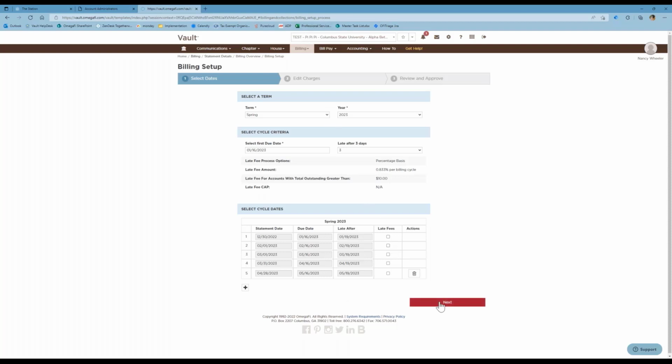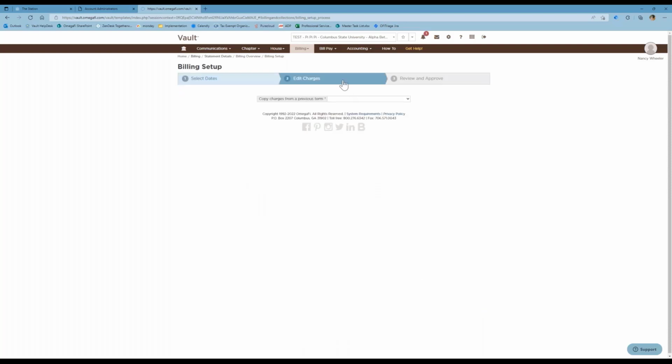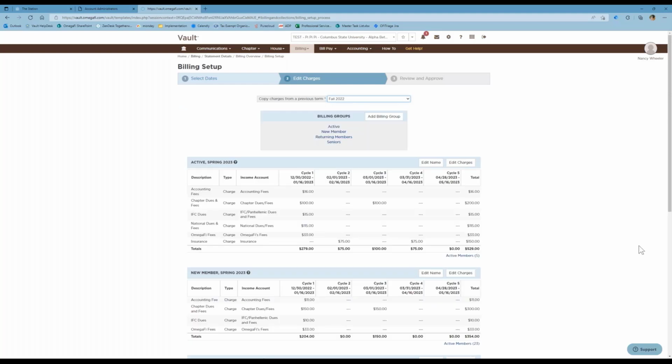So once you have your cycle dates set the way you'd like, you'll click Next. And you'll be able to edit charges. So it's always going to ask you to copy the charge from a previous term to use as your template. From here, you have the ability to add any billing groups if you need to make adjustments there. And then you can go in and edit charges for all of the current billing group setups.